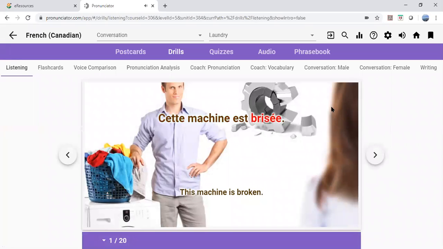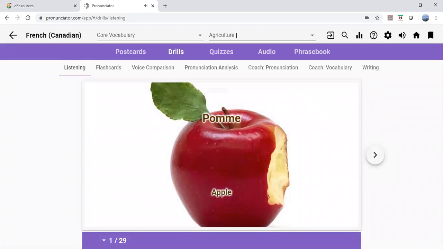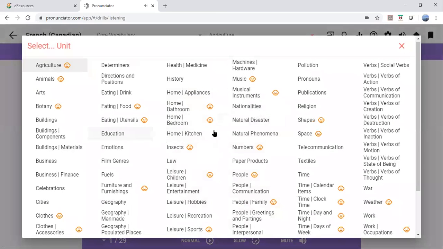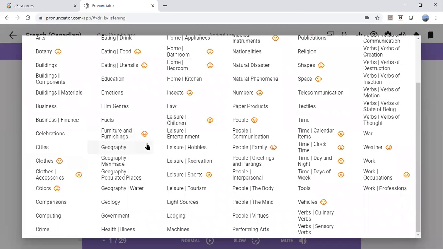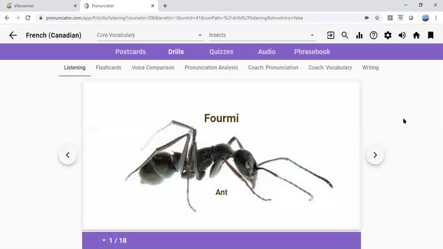Cette machine est brisée. So these are very specific to certain units and subjects and topics. So say let's go to core vocabulary. Pomme. As you can see, the units do change to different subjects. So let's go to insects. Fourmi. So this is really great for all levels and all ages, especially if you want to learn about a specific topic in that language.